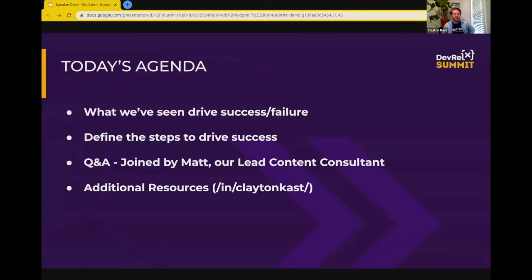Just to touch on our agenda, I'm going to go over what we've seen drive success and failure amongst our client base, and define the specific steps we find to be the best for seeing success with your technical content. And then at the end, we'll be joined by our lead content consultant, Matt, who's going to help with Q&A. As long as I don't ramble too much, we should have about 10 minutes or so at the end of the talk to answer any questions.